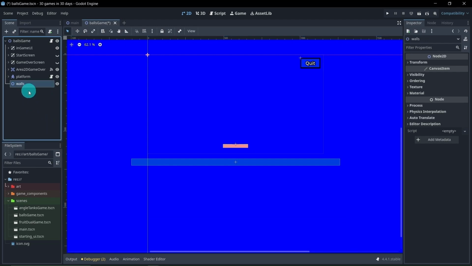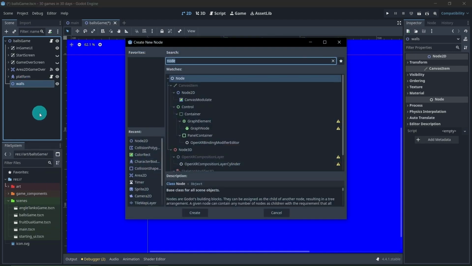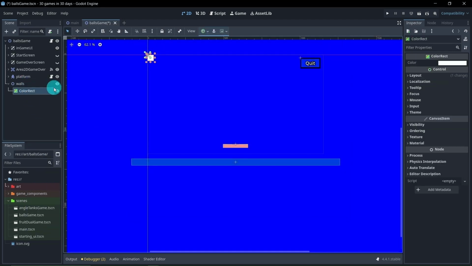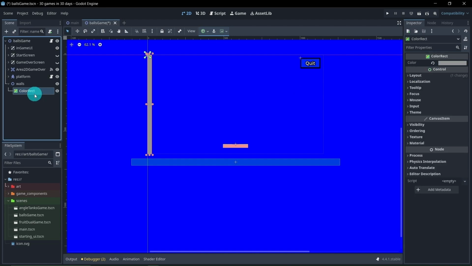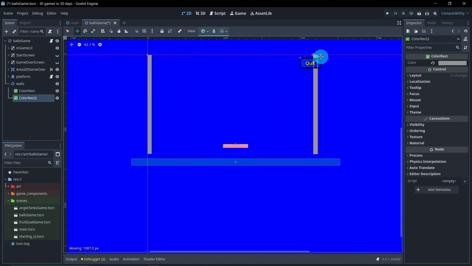And then what we're going to do is add a child node, ColorRect, and we're just going to make the walls like this. And we're going to go all the way down like that. Perfect. And it's up to you how thin and thick you want to make them. I'm going to do something like that, and then maybe I'll make the walls a little gray. Perfect. I'm going to take that, duplicate it, simply move this one right over here. Awesome, and then we need one more, of course.